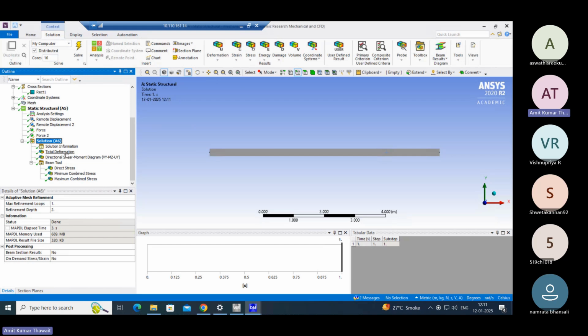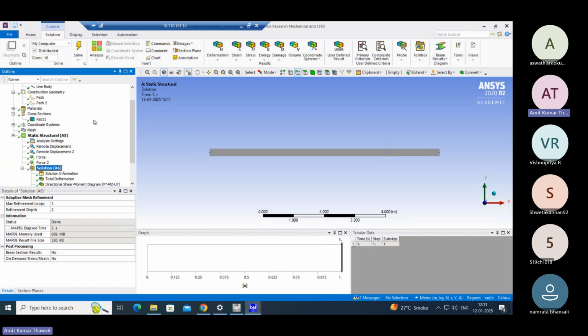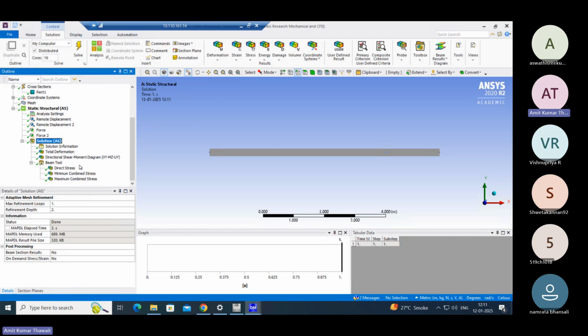For the shear moment diagram we need one path. So for the path we again went to the model, right clicked, inserted construction geometry, and created a path by selecting edges. A path created by selecting points will not work for this shear moment diagram. So we selected that edge, and from that edge we created our path.